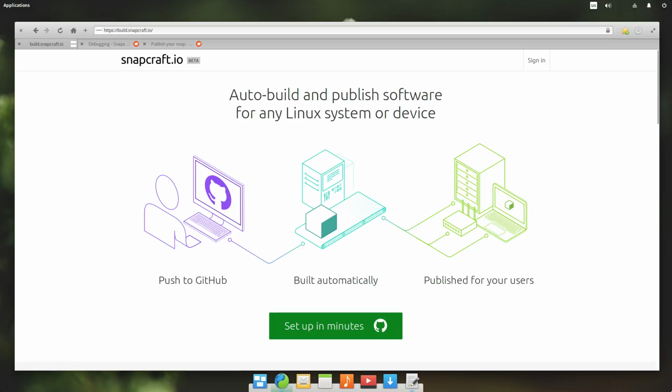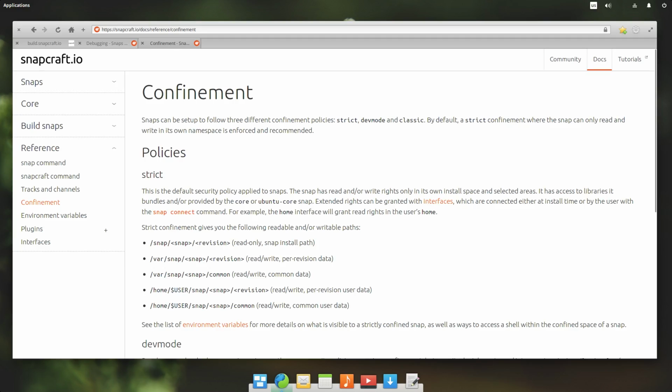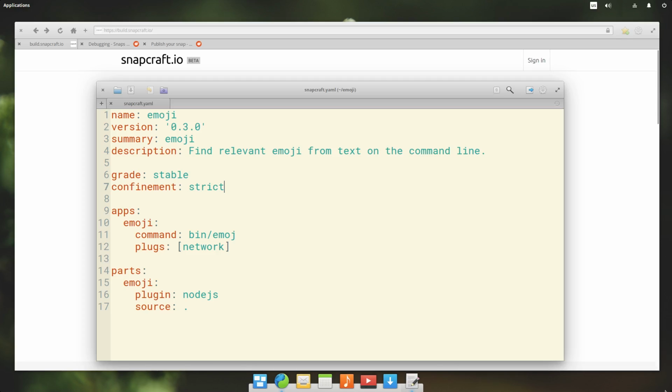Snaps support multiple options when it comes to confining applications. Developers can choose the confinement model with a line in the snapcraft YAML, confinement. The three options are devmode, strict, and classic. Typically, all applications should start with devmode and aim to use strict confinement.